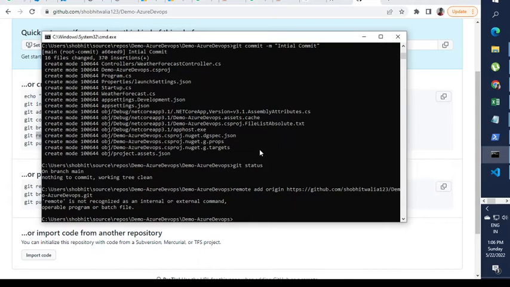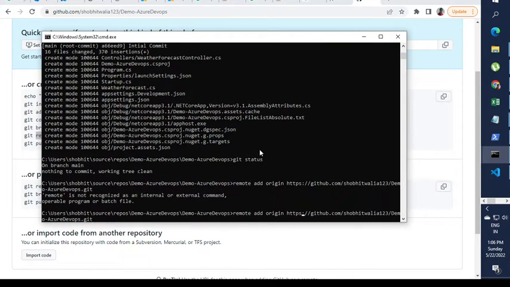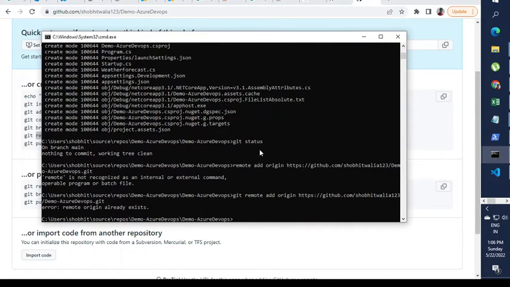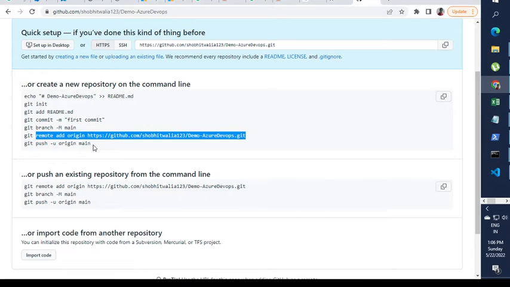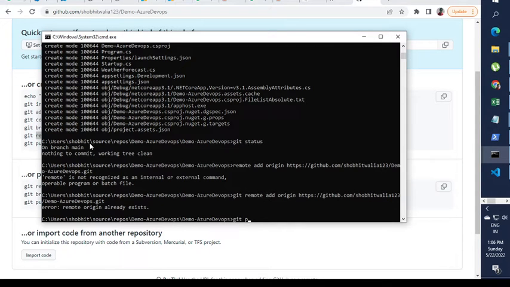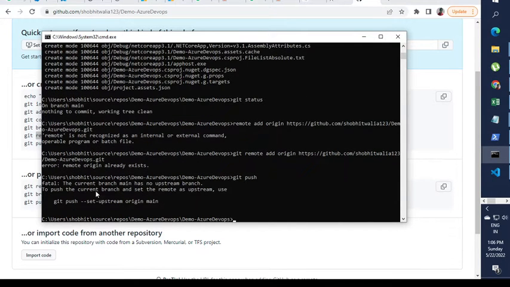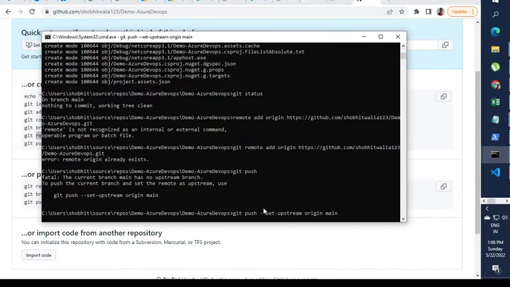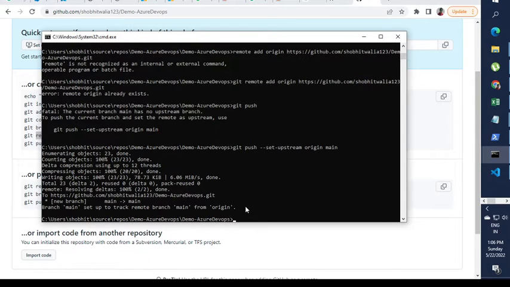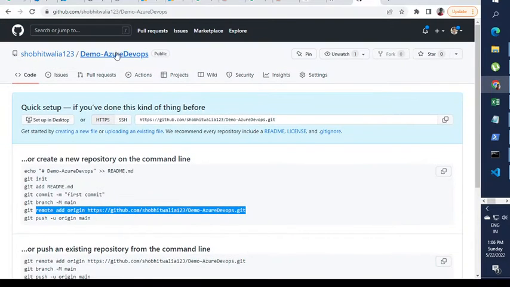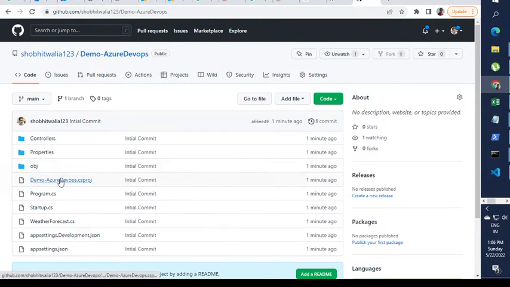Remote is not recognized, so I forgot git over here. Already exists, that's good. So I just need to git push origin main. My changes have been checked in over here in my git repository. Let me quickly verify my changes. Here you can see these are the changes which I have. So far so good, right?